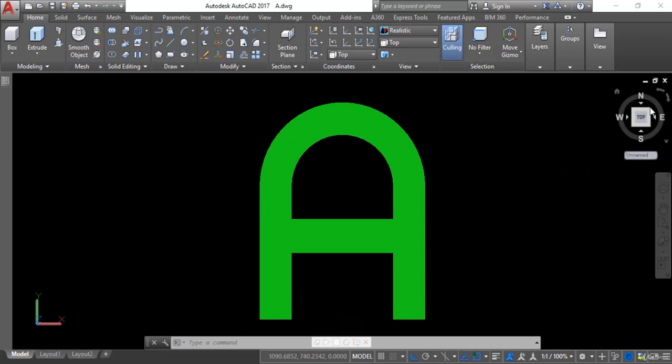Here at the top right corner you can see this icon. This is the View Cube. Now you can perform various functions through this View Cube. For example, right now I just want to increase the size of this View Cube.